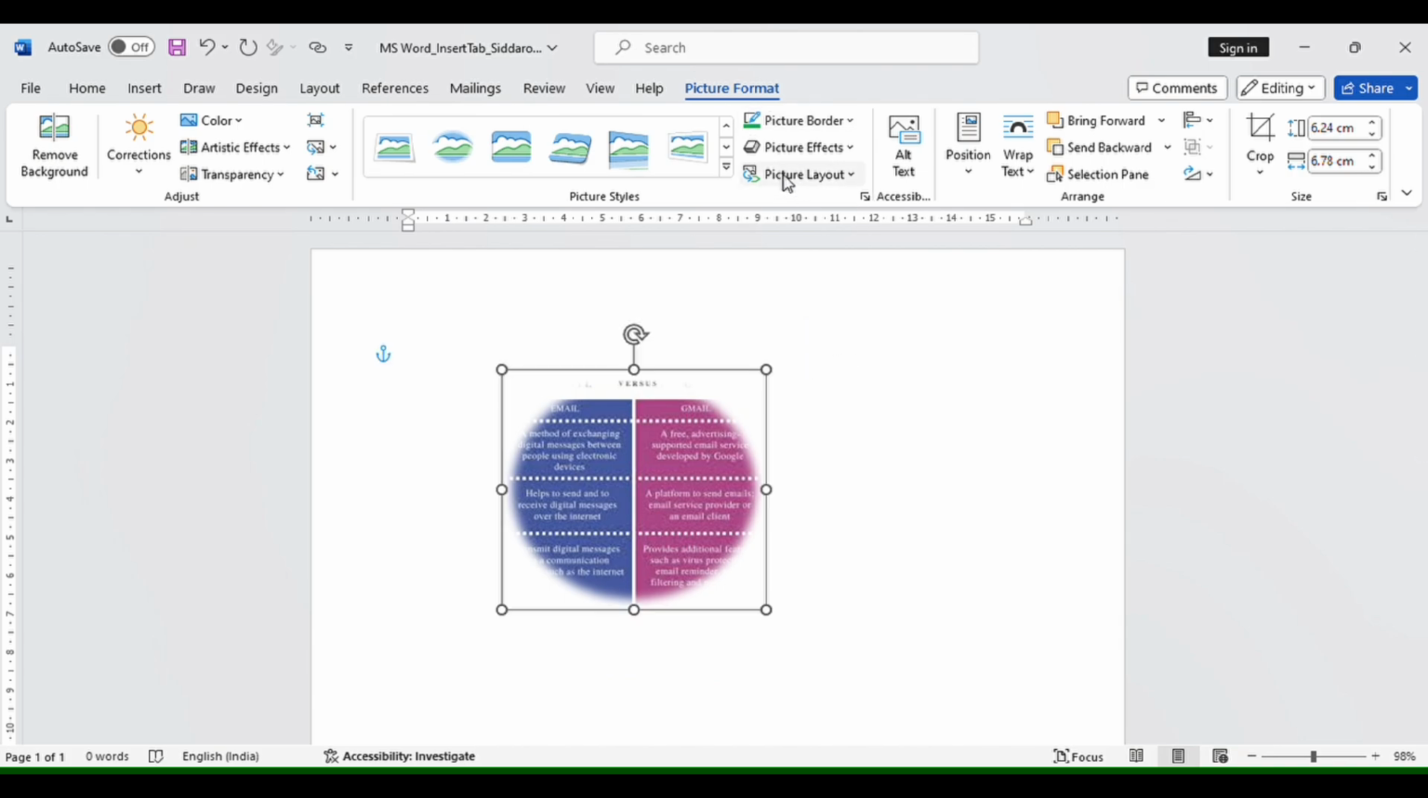And these are the options for this. And if you want to give a color, there is an option. You can give different colors for this. This is how this picture will work.